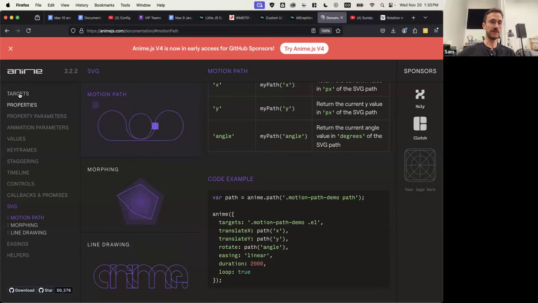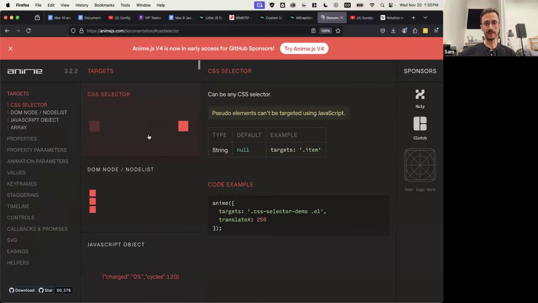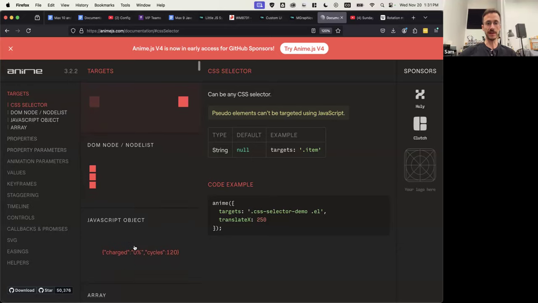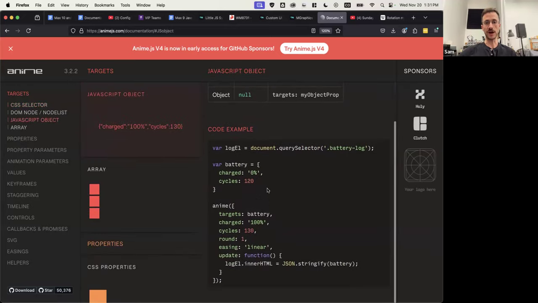But the interesting thing is that if you look at the very basics of how this library works, you just create these little anime objects. One of the properties here is the targets. In the context of the web browser, these are CSS selectors, so they're strings that identify the DOM elements in your web page that you want to animate. But you can also directly animate the properties of JavaScript objects.